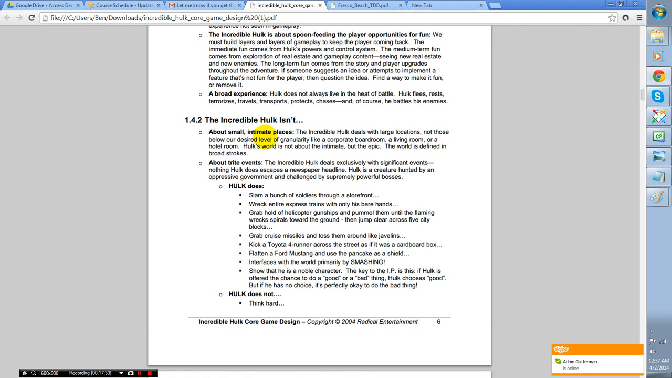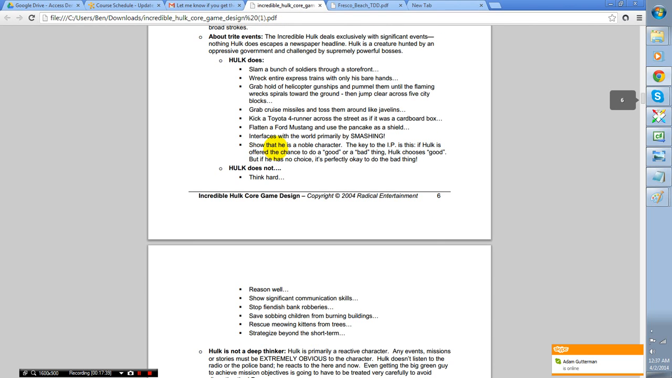It's not about small, intimate places. It's about big places, broad strokes. It's not about trite events. Hulk can do things like slam a bunch of soldiers through a storefront, wreck entire express trains, grab hold of helicopter gunships and pummel them into a flaming wreck spiraling down towards the ground, kick a Toyota 4Runner across the street as if it was a cardboard box.